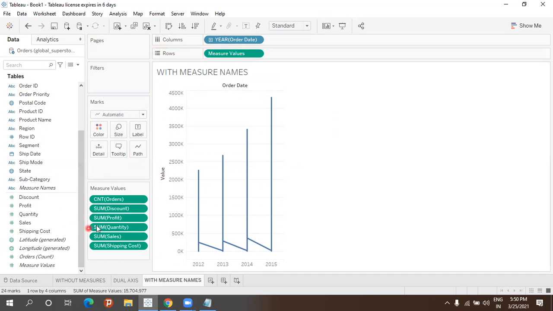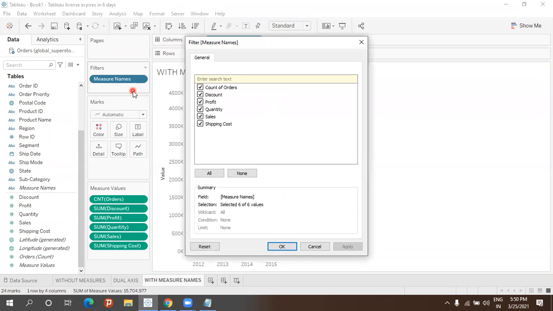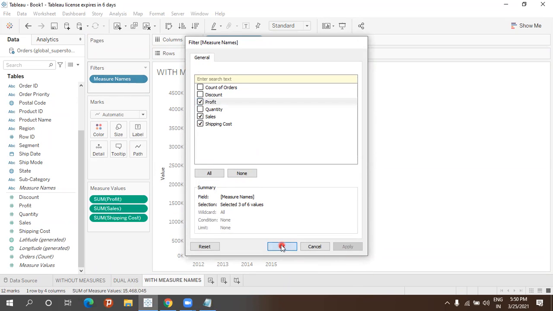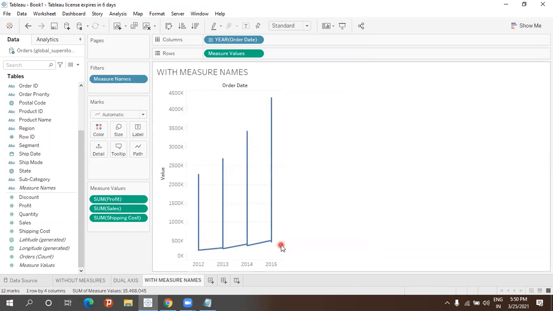So measure names, what are these? These are measure values, right? For these, I'm going to filter out which are the things I want to add and which are the things I don't want to add, means I want to keep it, I want to remove it. So drag and drop measure names into the filters. Click on this place, click on edit filters. Just click on none, select only shipping cost, sales and profit. Apply and OK. You're getting this one?